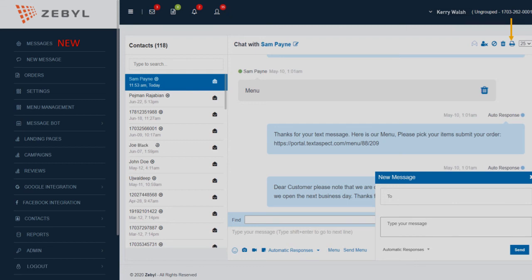To stop receiving messages from a particular contact, first select a contact from the contact list. Then click on the block contact icon on the top right corner of the message board. As soon as a contact is blocked, an advisory message is displayed in the message board area informing all agents of what just happened. To unblock a blocked contact, head over to the Contacts menu on the left-hand side and click on the Blocked Contacts.